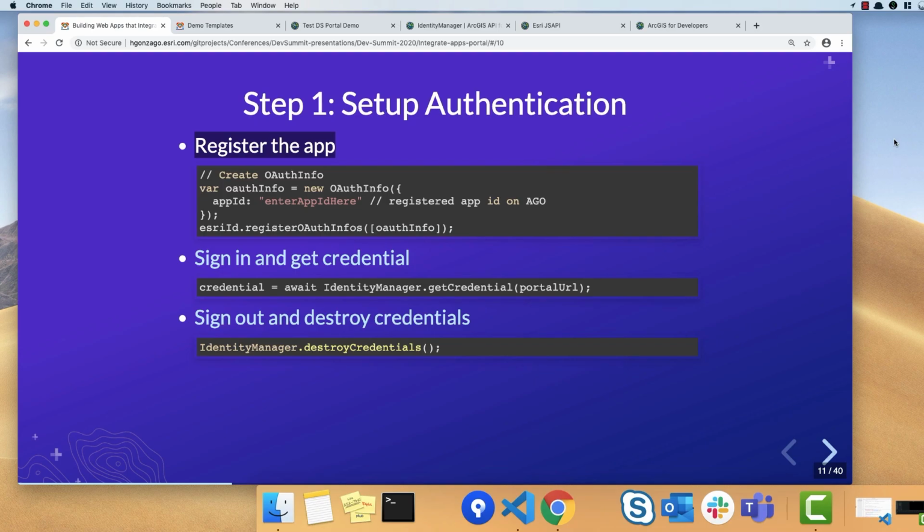Thanks, Kelly. So first, we're going to discuss authentication. Chances are you are probably going to need to work with secured resources within your application. And the ArcGIS platform's OAuth authentication model is what we promote and what we're actually going to be using to access the secured resources within this demo.